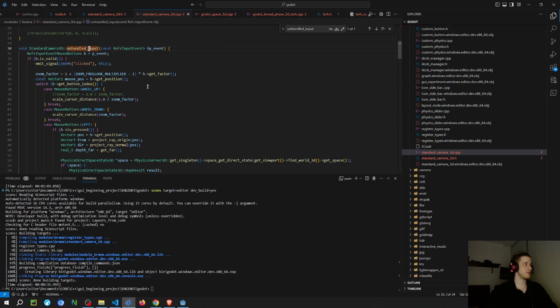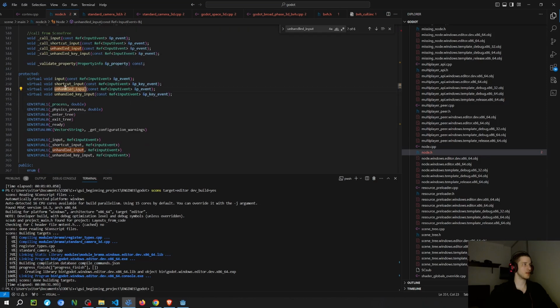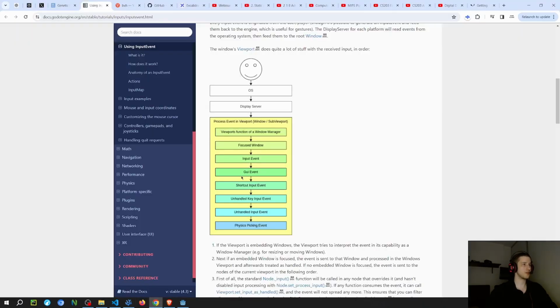And I'm defining this function here, which is declared on the node class, which allows you to capture inputs. And there are different types of functions that you can use to capture inputs. I'm choosing this one because of the hierarchy they have here.